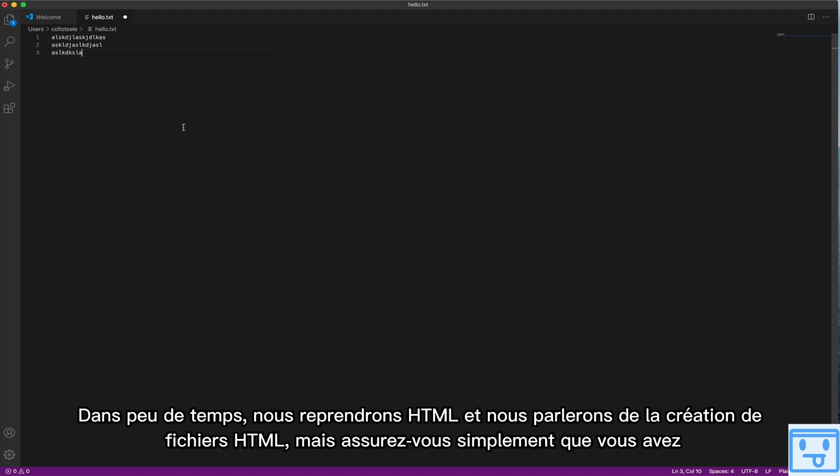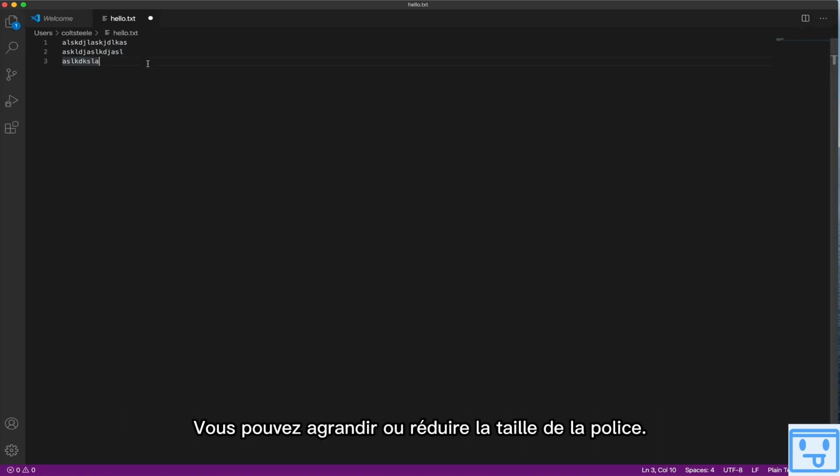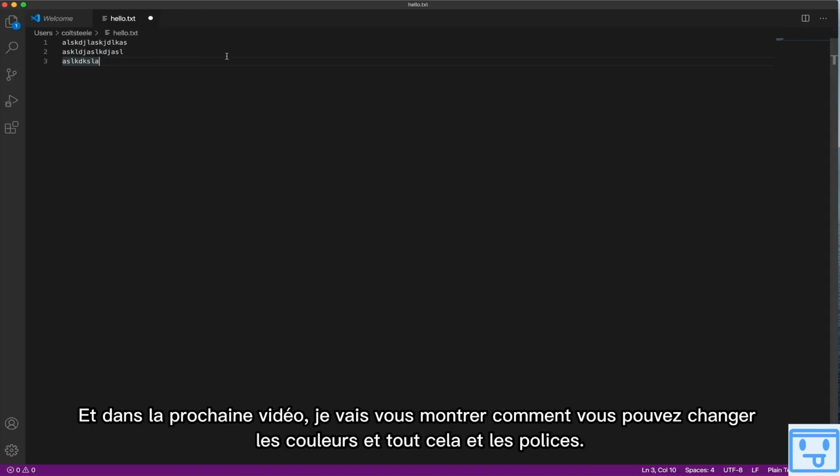So shortly, we'll pick up with HTML, and we'll talk about making HTML files. But just make sure you have the editor installed. You can make the font size larger, smaller. I'll make mine pretty large so you can see it. And in the next video, I'll show you how you can change colors and all of that in fonts.